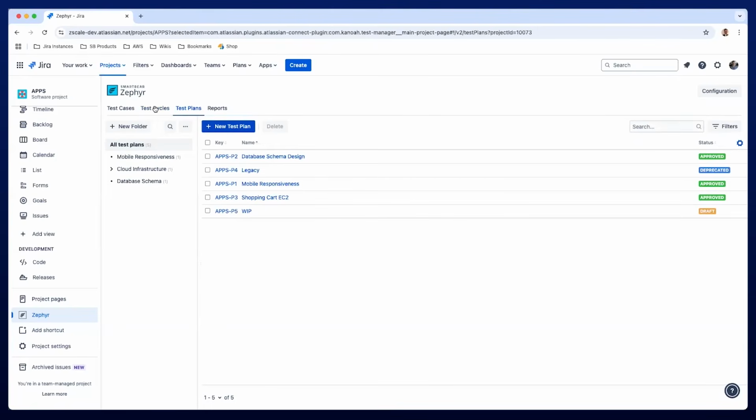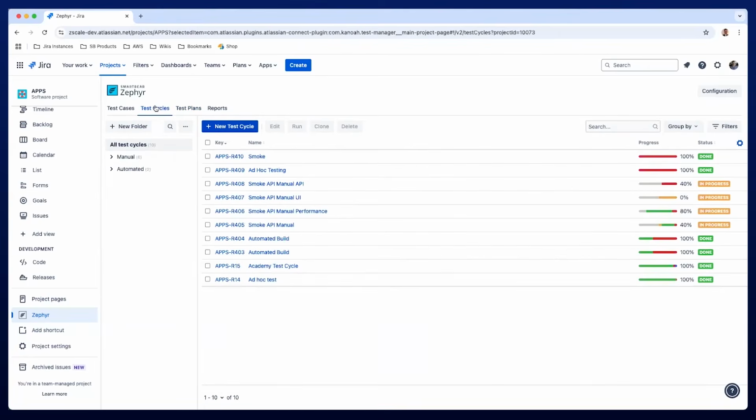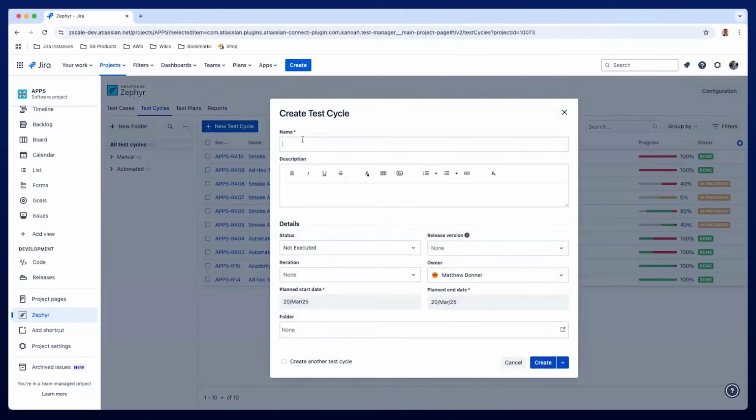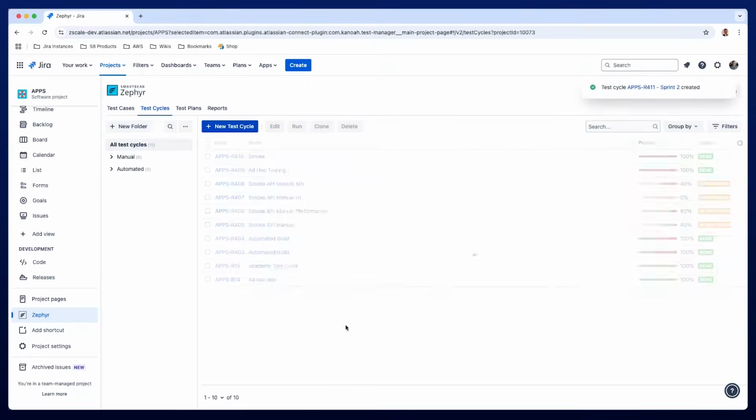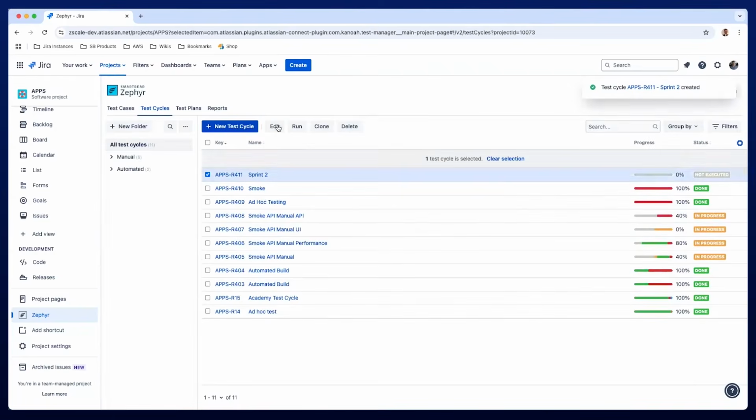Let's quickly create a test cycle, and we will execute one as well. We have the same UI as before, so we'll just call this a sprint and get started. Let's edit this sprint.